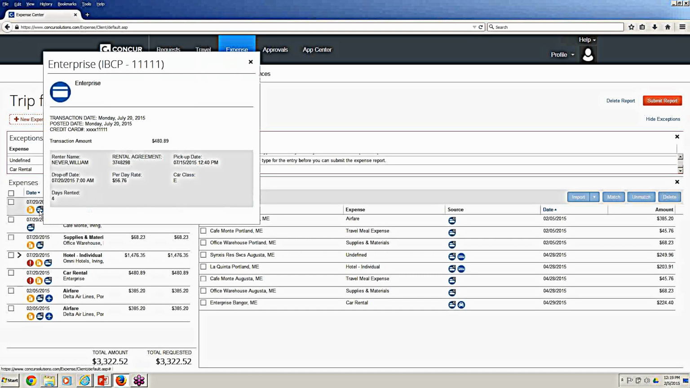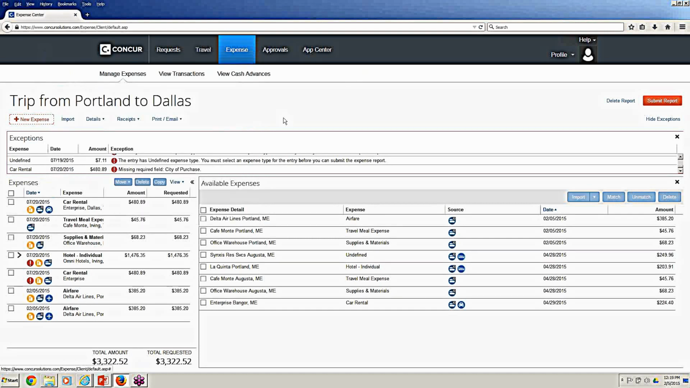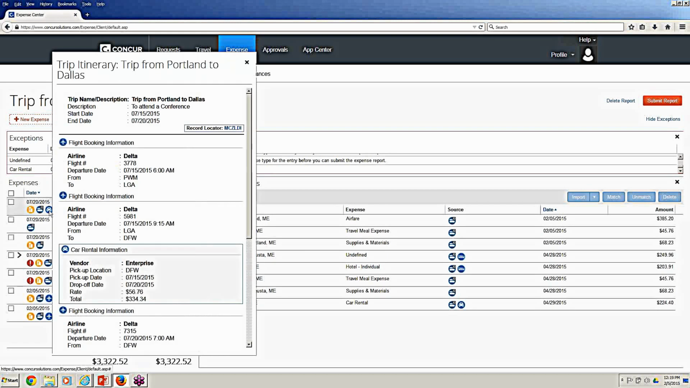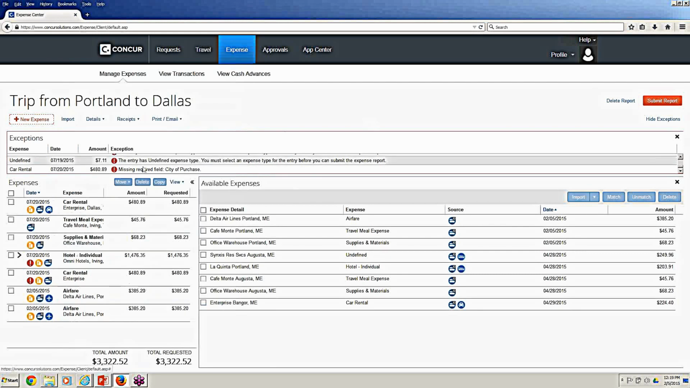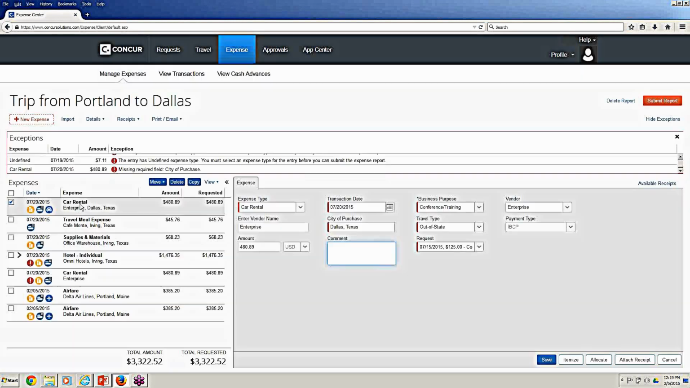If you see IBCP, that means that it has come through on your travel card. And the last icon is just simply detailing your itinerary for that car rental. The information highlighted in the grayish section is showing me my complete itinerary. So if I click on car rental, because I know that I need to attach a receipt, it's going to bring me in my expense type, which is a car rental. It's going to tell me the date that it happened, the business purpose, that it's an out-of-state trip, and then I need to attach a receipt.